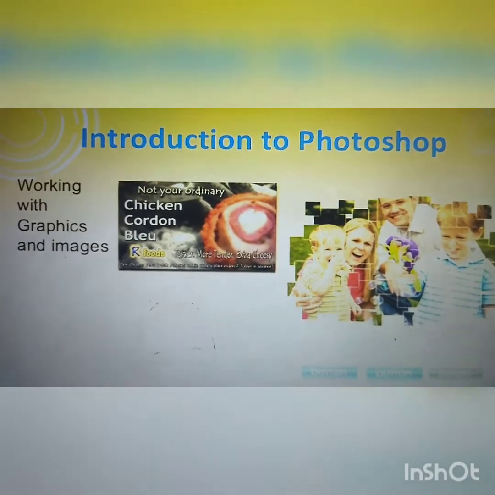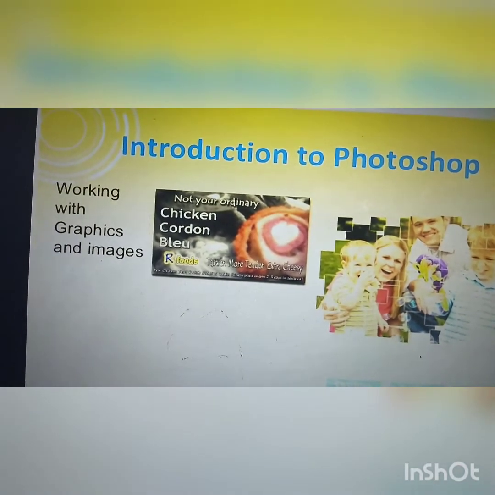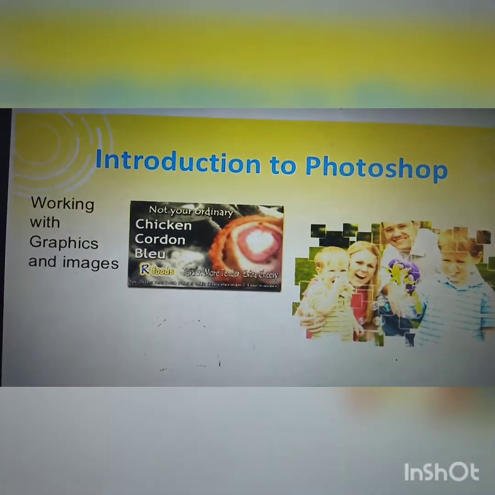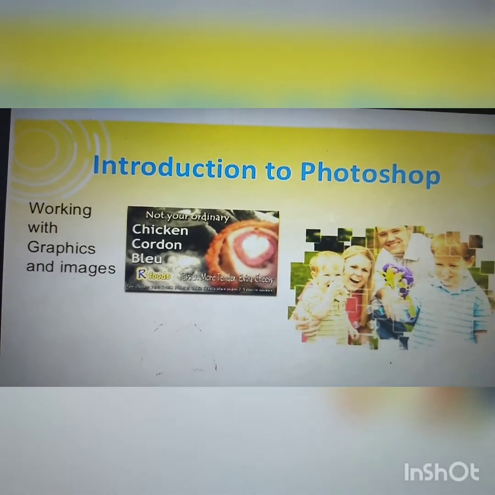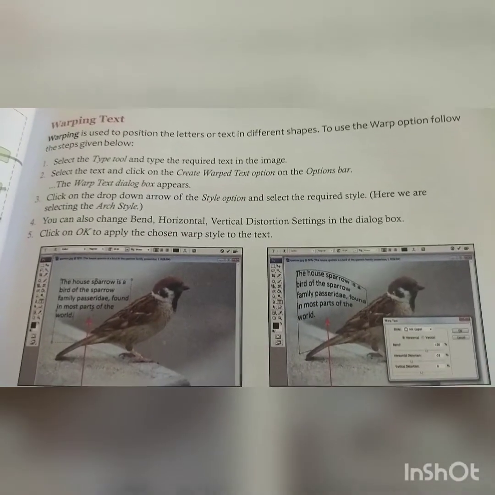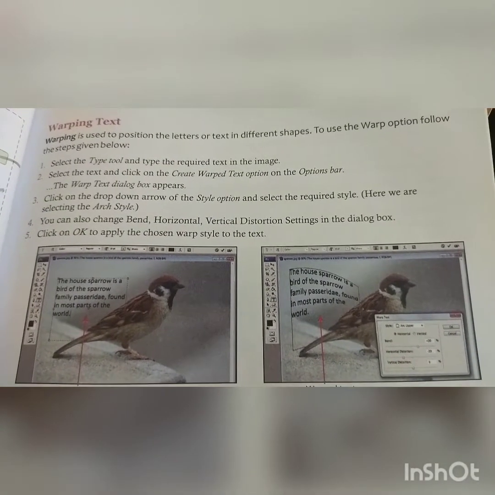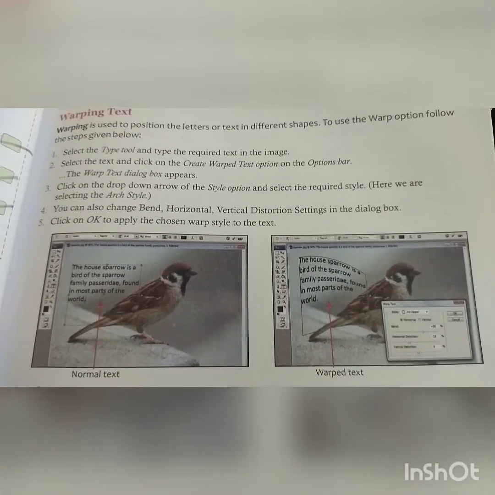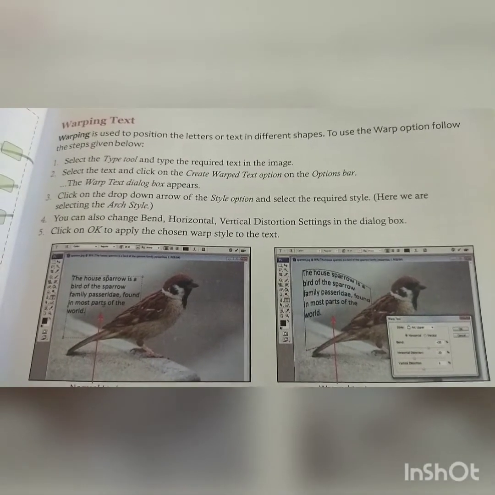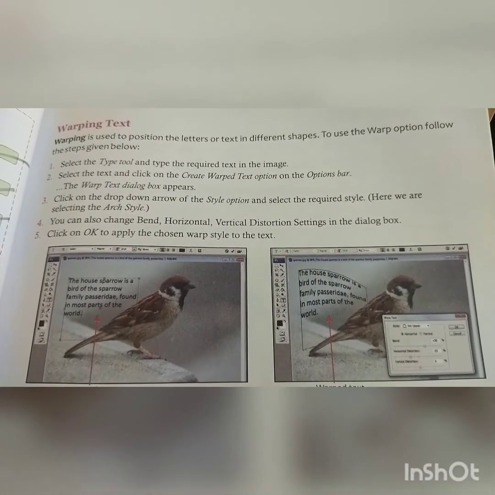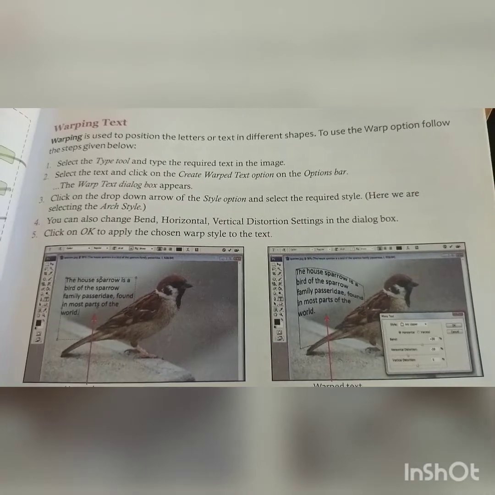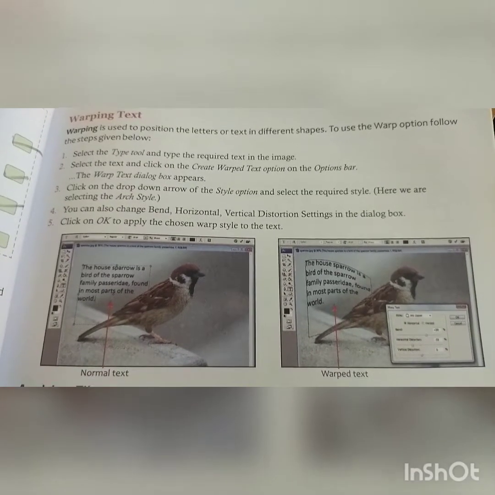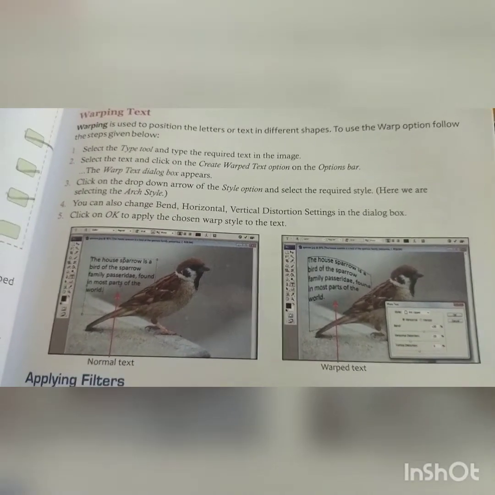Next, students, wrapping text. Wrapping is used to position the letters or text in different shapes. First of all, select the type tool and type the required text in the image. Then, students, select the text and click on the create warp text option on the options bar. After that, the warp text dialog box appears. Click on the drop down arrow of the style option and select the required style. You can also change the bend, horizontal and vertical distortion settings in the dialog box. And last, click on OK to apply the chosen warp style to the text. So first is the normal text, next the warped text.